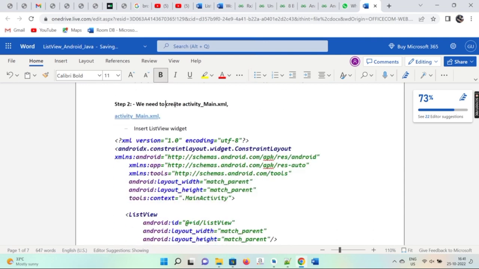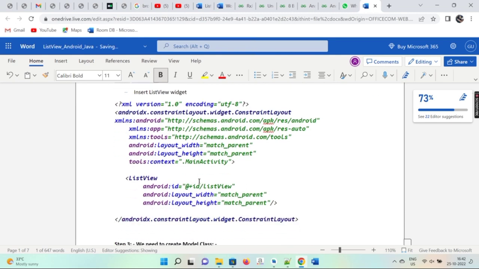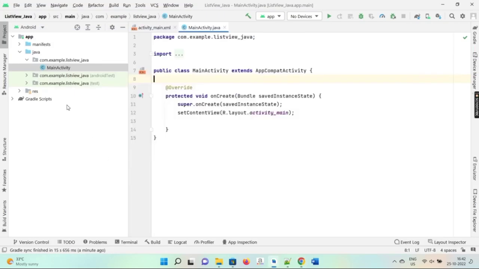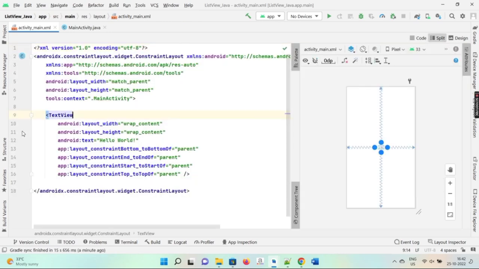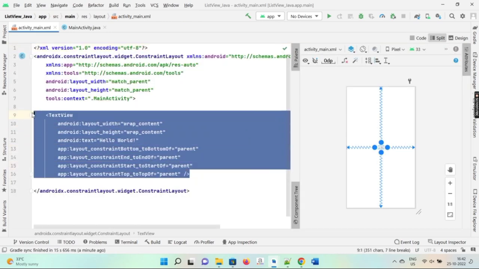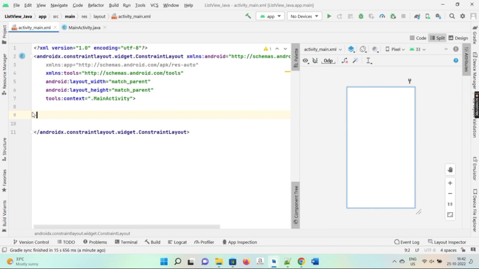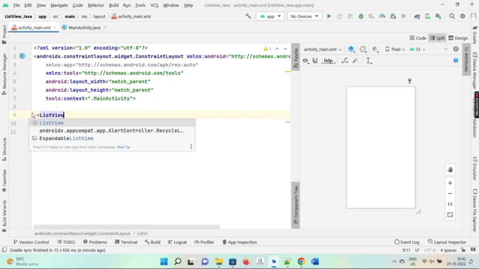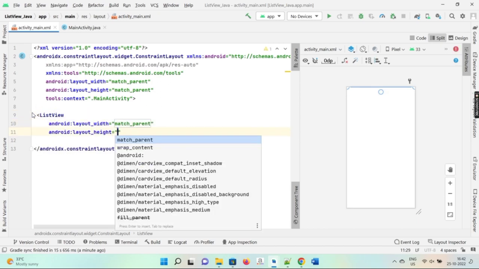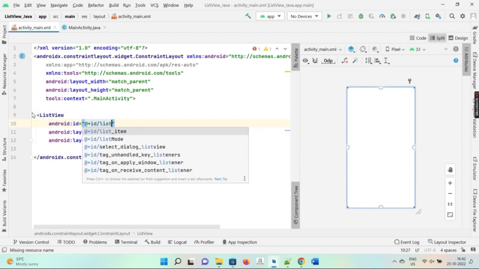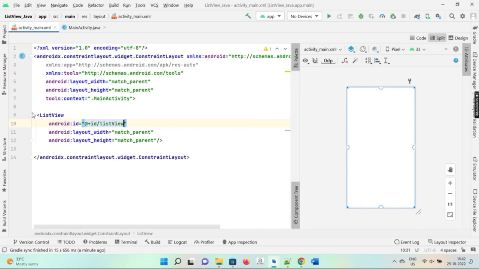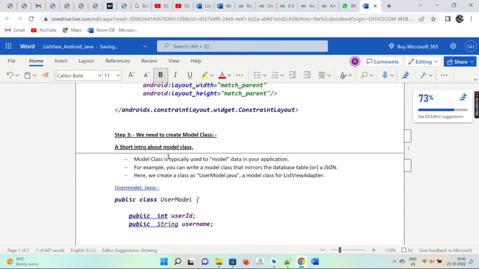Next we want to create activity_main.xml. It is also created by default. Now we just want to implement a list view widget. By using this list view widget, the whole list will be displayed here. We create an ID and name it list view. Then we need to create a model class.